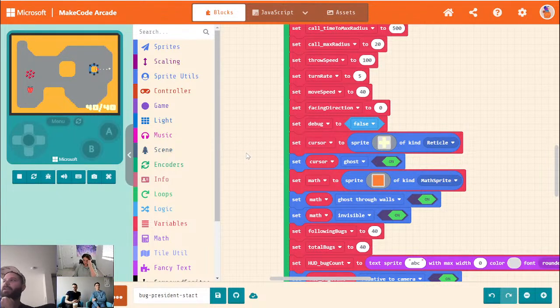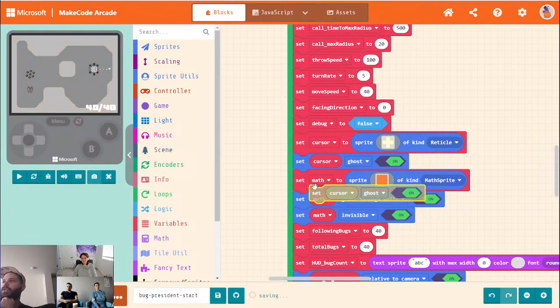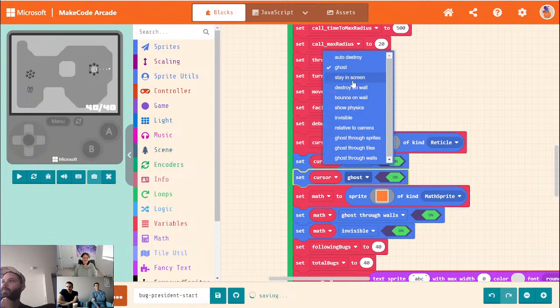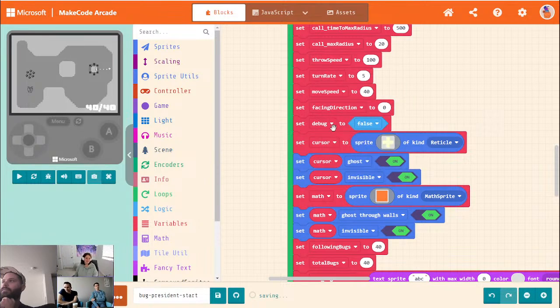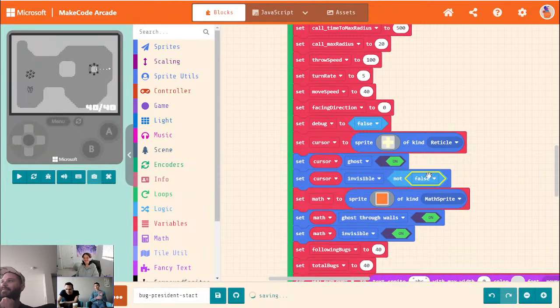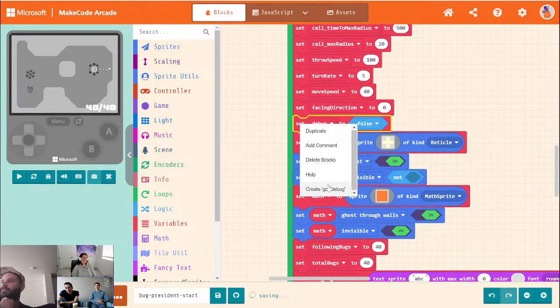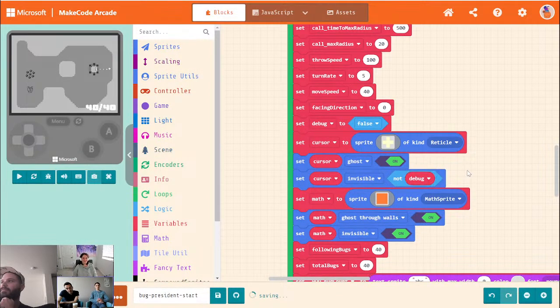Okay. Set debug to false. We're gonna go ahead and set cursor invisible. It's a feature and a bug with a happy face, and actually, it's a bug. Lots of bugs do end up becoming features eventually.